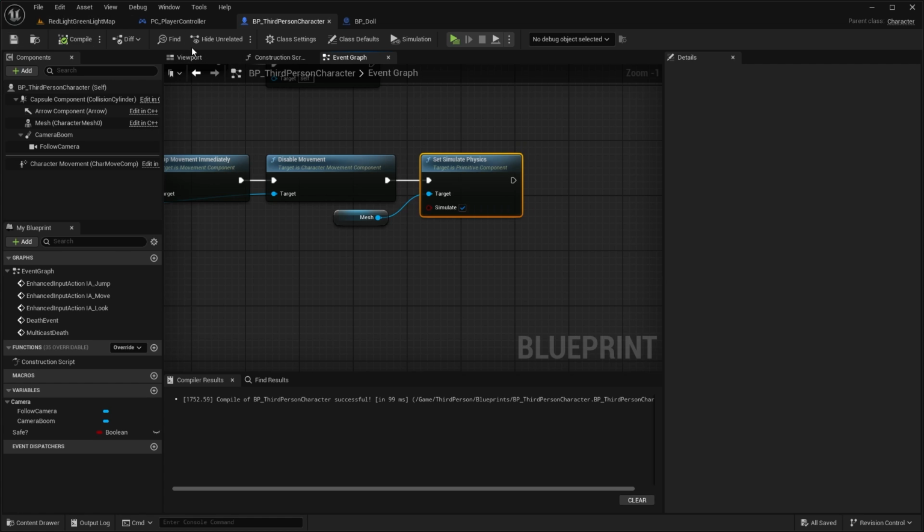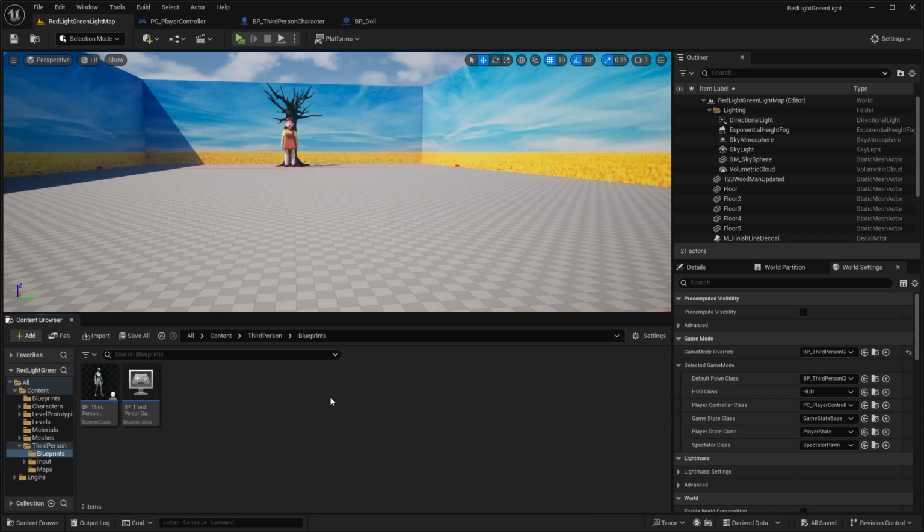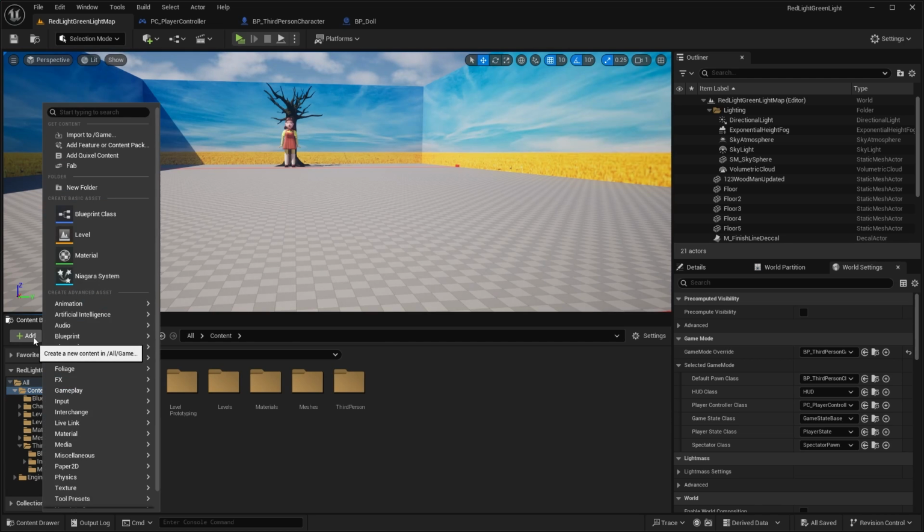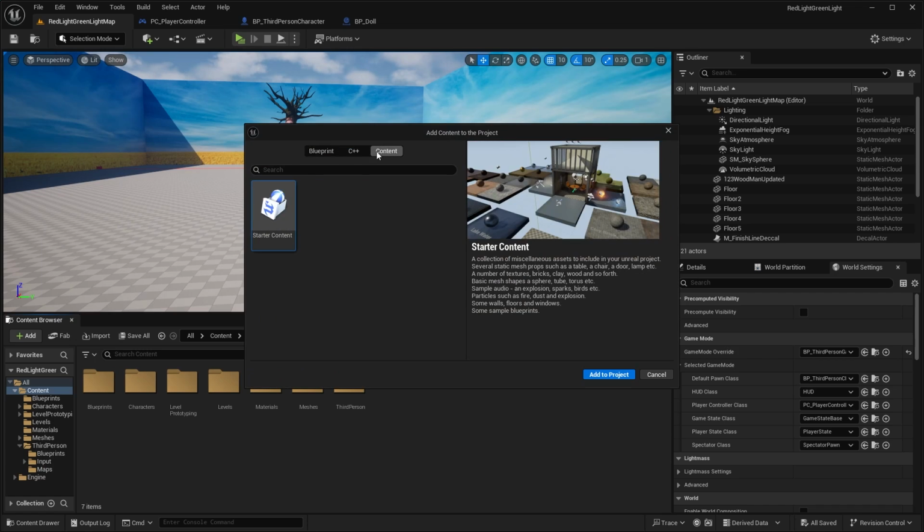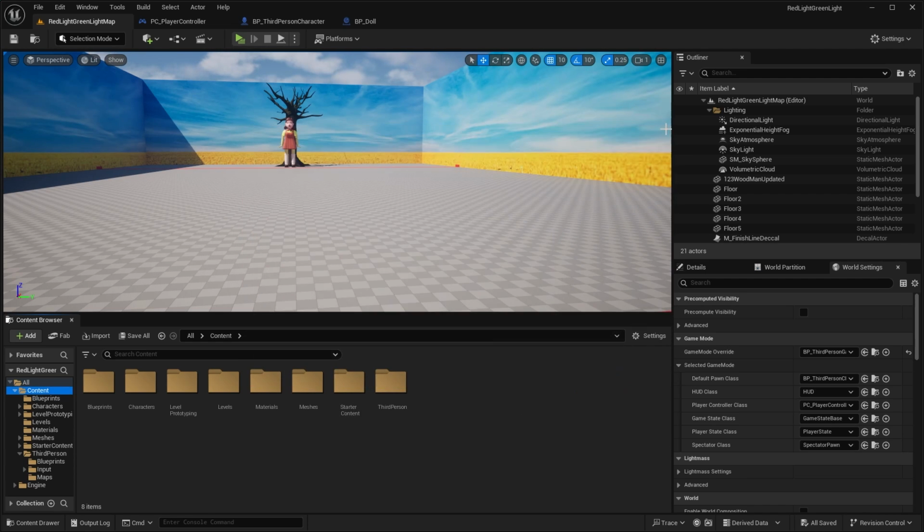Then for our little particle effect, we need to add some starter content or a little explosion particle effect. You can either add one through Fab, the marketplace, or you can go over here and click on this add button, add a feature or content pack, and head over to content and we can add the starter content and click add to project. That will go ahead and download that and add it to our project. Okay, so it's been added, so we can actually close out of there. And now we have a folder for starter content. You can see it comes with materials, particle effects, props.